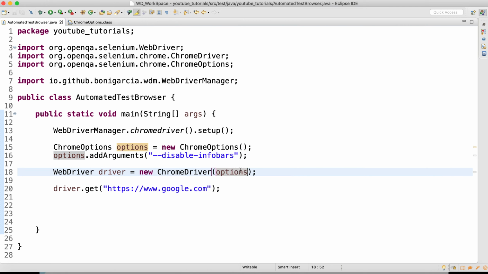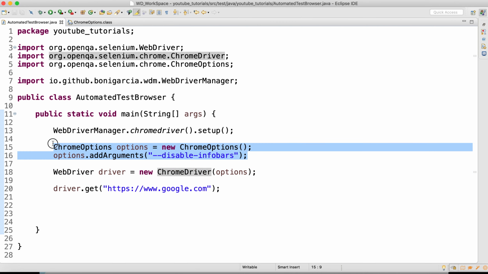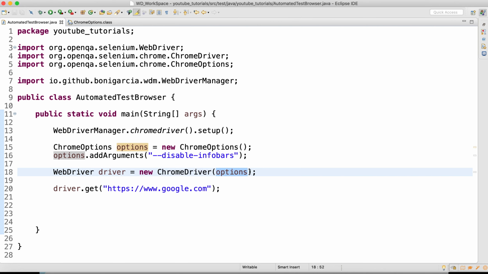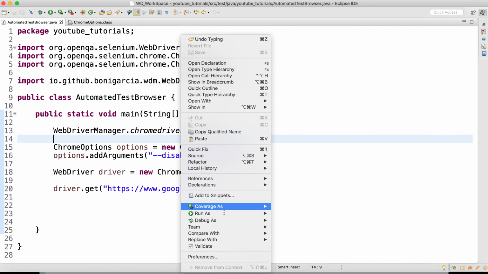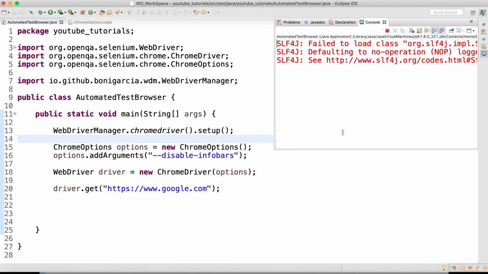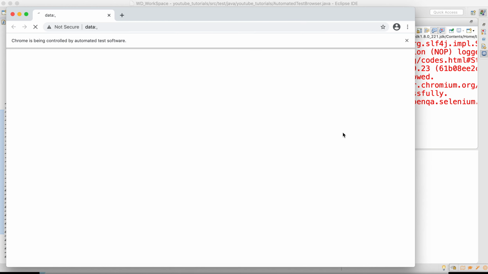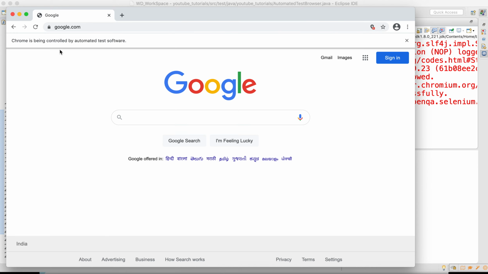If I don't pass this particular object into my Chrome driver object, it will not get to know what capabilities we are trying to enable or disable for this particular Chrome browser. So this is the mandatory step. If you miss this, all these things will not work. Okay, let us run this and see whether it will be disabled. No, it is not disabled, because I have the newer version of Chrome.